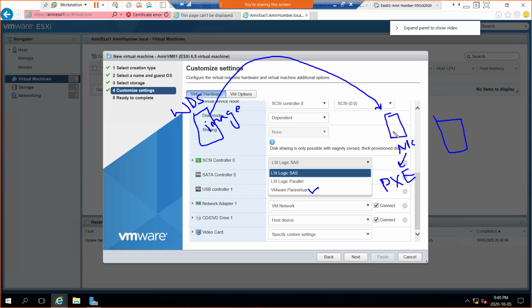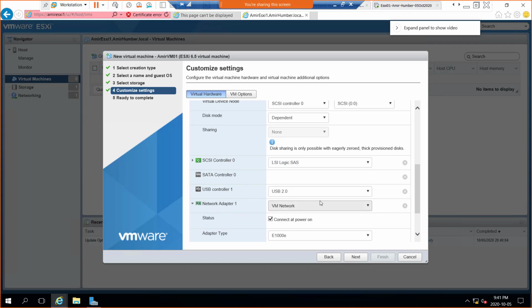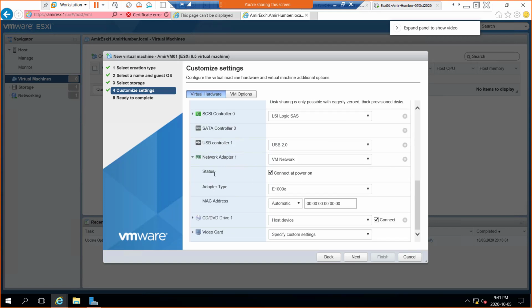You don't have to go there and step by step do that. So some of the scenarios I'm talking about here are for different types of selections. Otherwise, stick to default selections. If you go down to network adapter here, you can see status, adapter type, MAC address here as well.